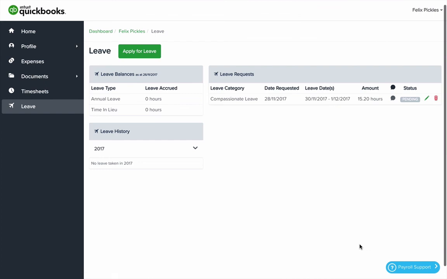And that's an overview of the Employee Self-Service portal using QuickBooks Payroll powered by KeyPay.